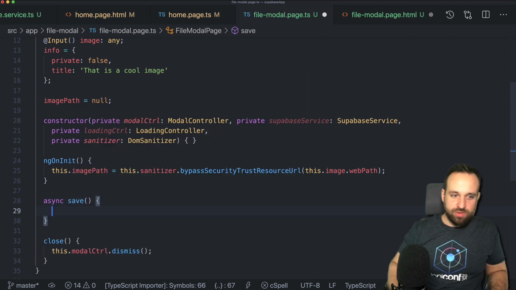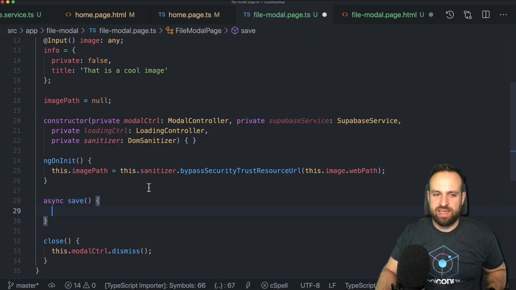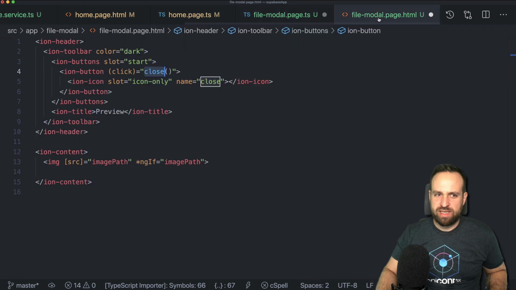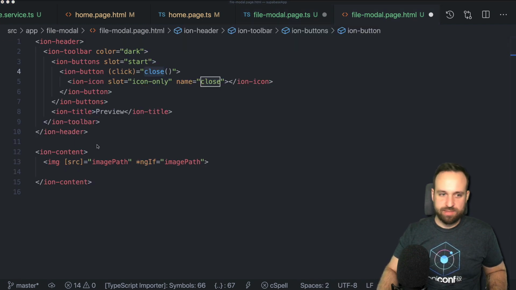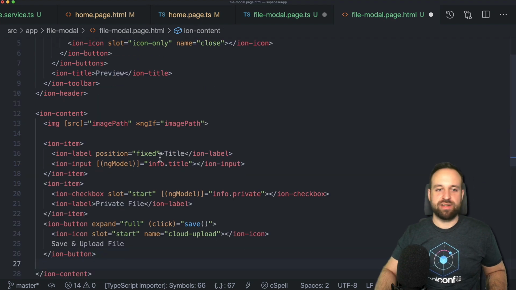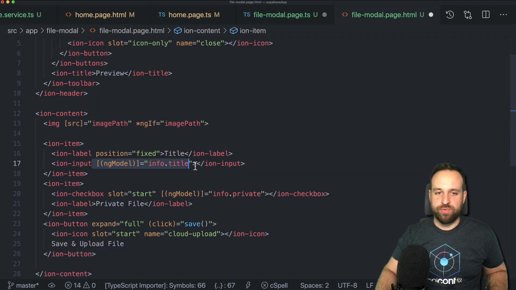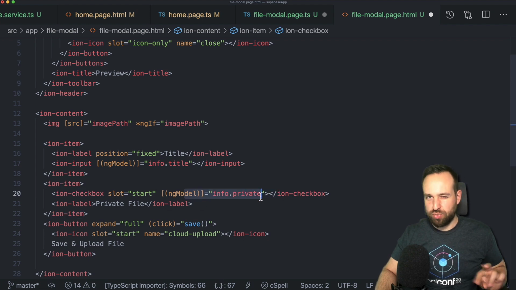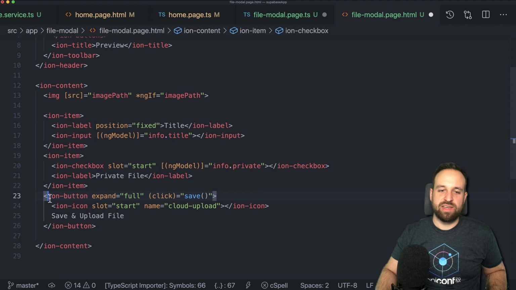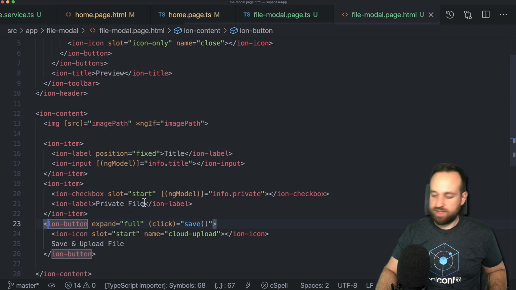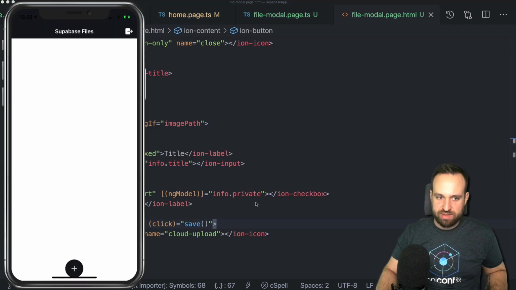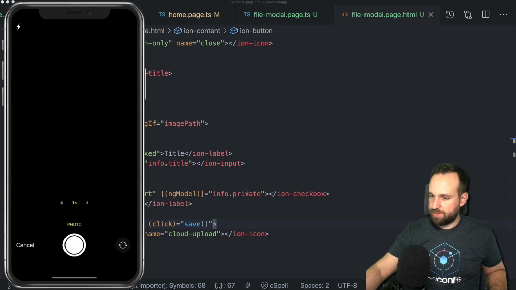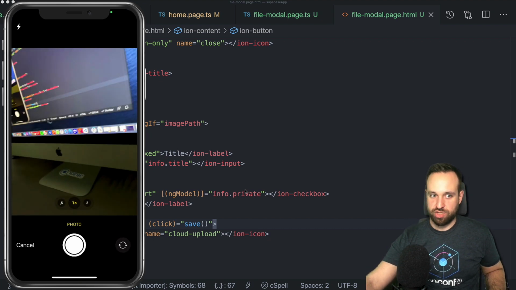Let's do our save functionality, and maybe let's just quickly bring up the other view elements. So what we need in here is one item for the title, one item with a checkbox for switching between private or public file, and finally our save button. And then we can actually already take a look at this on a device. Let's quickly capture an image, so imageception.